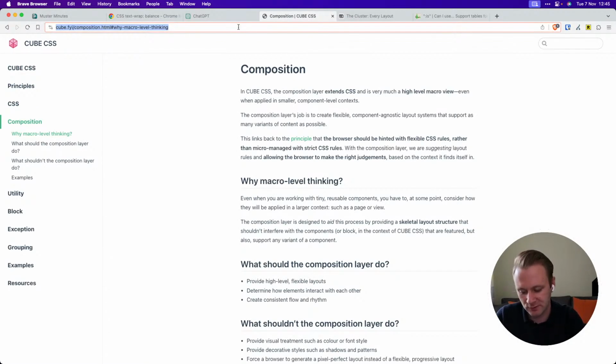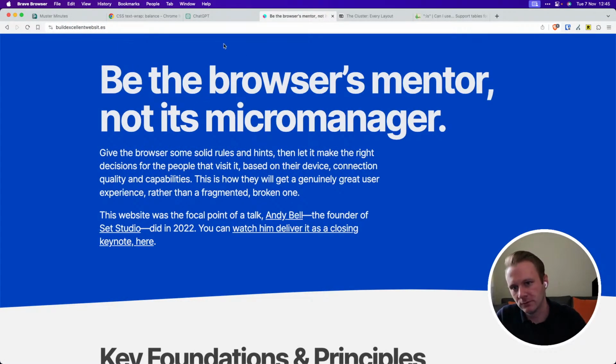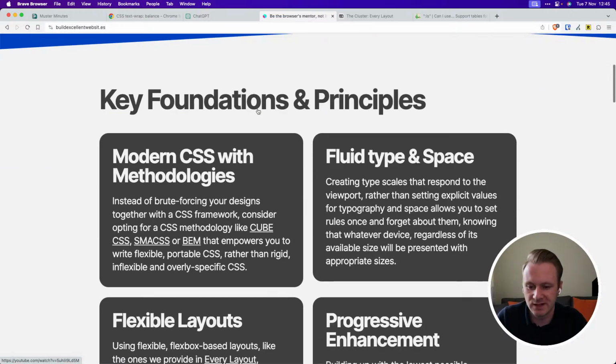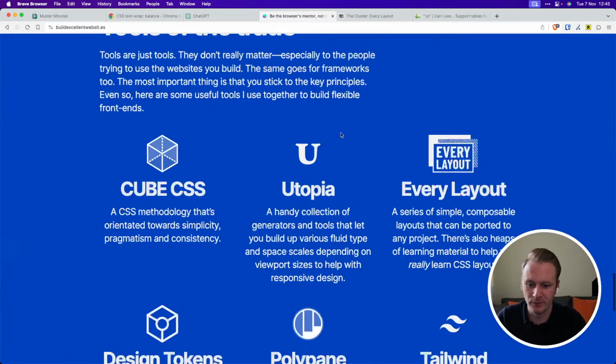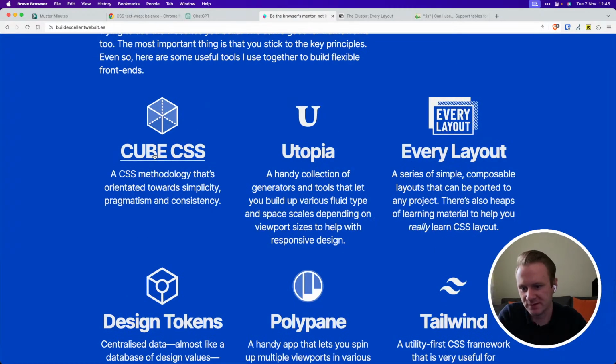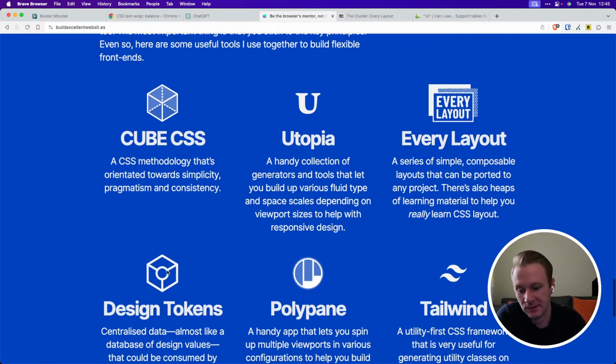A lot of those configurations came from Andy Bell, who wrote the stuff around Cube CSS. He also built this little website that's fully responsive, but uses no viewport elements, and it links to all of these tools and techniques. Every layout has a lot of the composition classes. Utopia has the scaling.